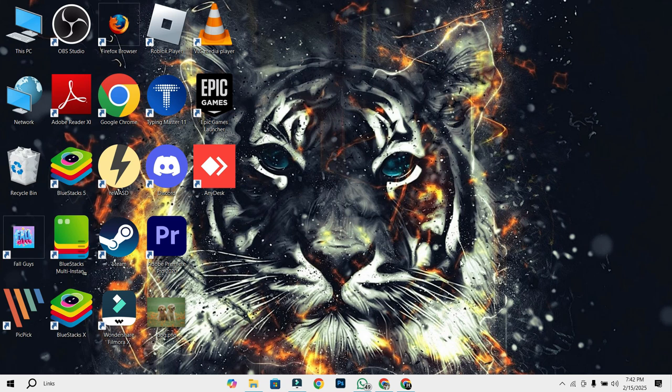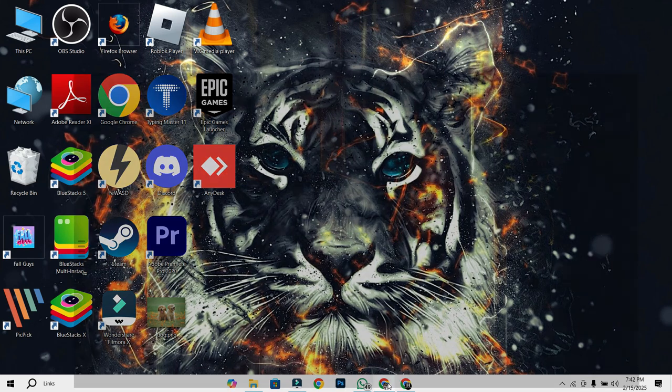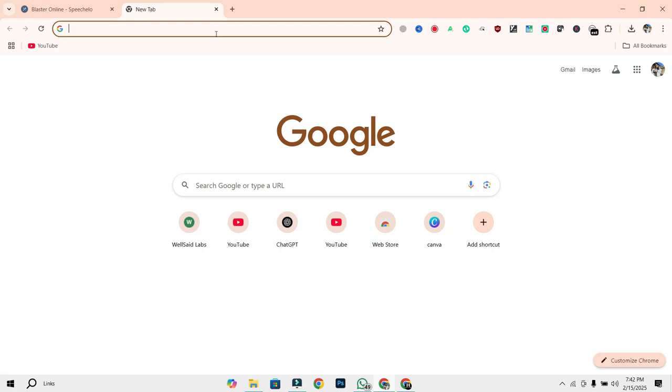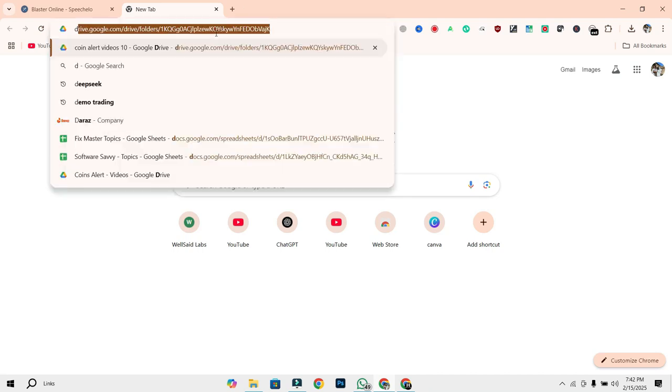Step 1. Open Google Drive. First, go to Google Drive and make sure you're signed into your Google account. Click on Go to Drive to access your storage.